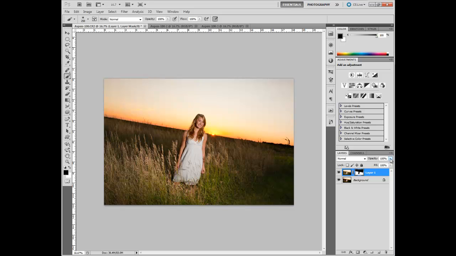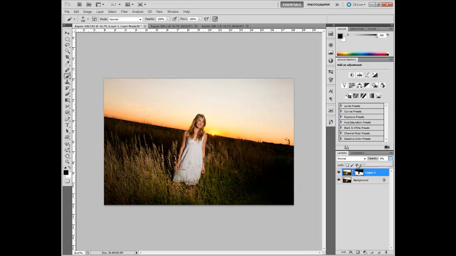We probably don't need it quite as bright, and so what I can do is lower the opacity. If I went all the way down, then the layer would be completely ineffective. But I still want it dark, but I want to see some texture in here. And so that looks pretty decent, I think.